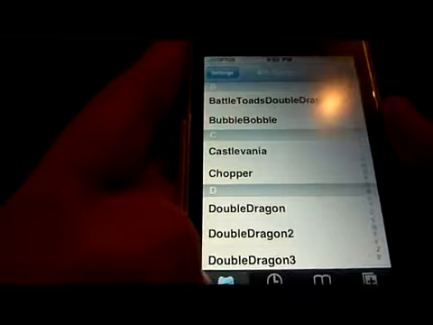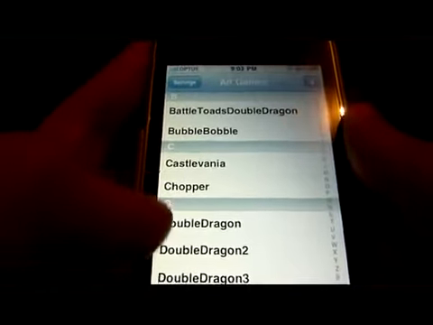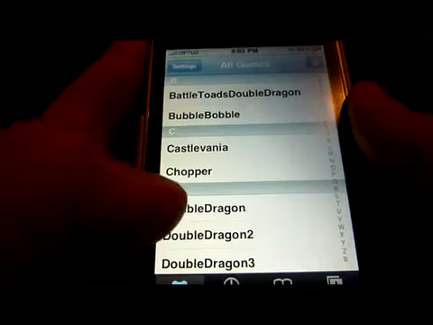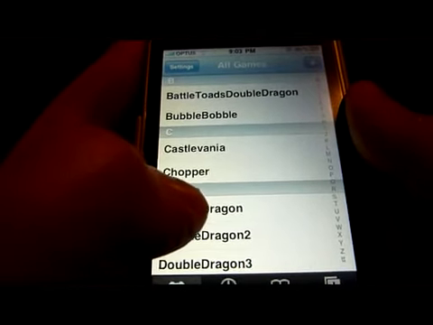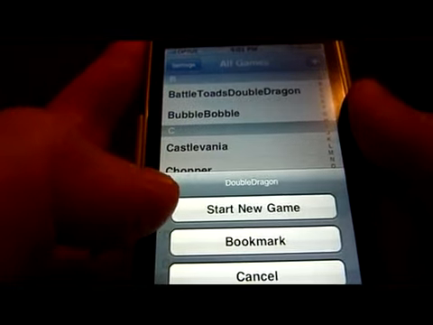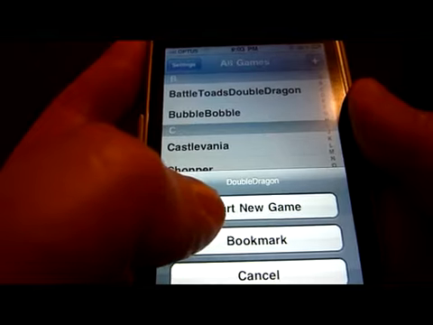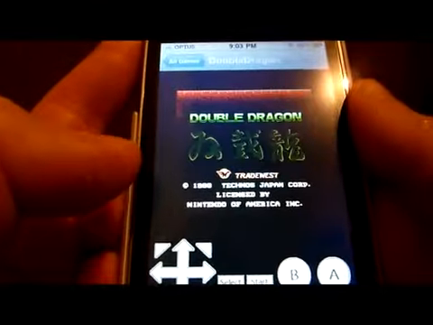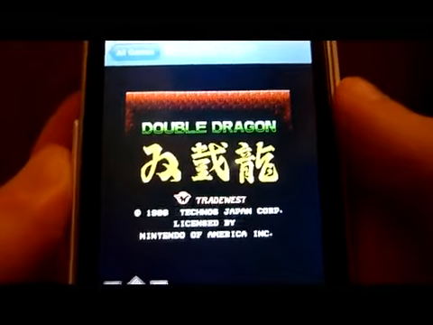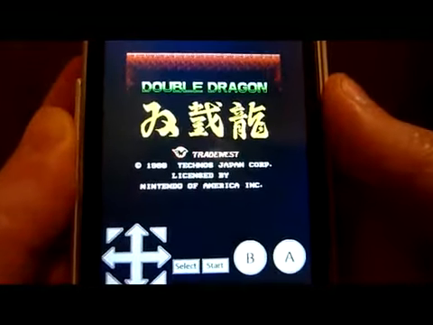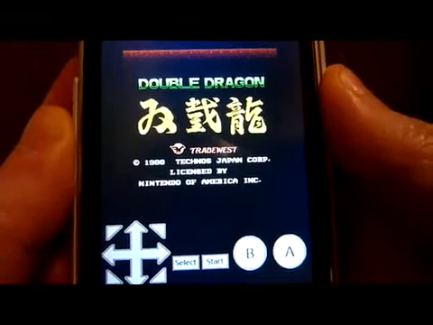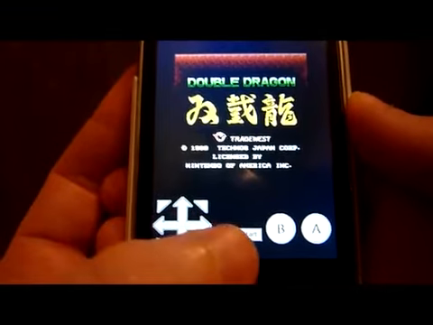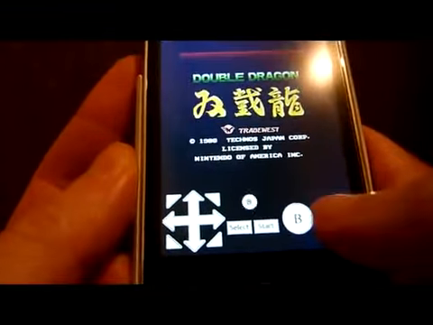Now, as I showed you, you've got your games. I'm going to jump into one of the games. The emulator has emulated, to the best of its ability, the picture quality and also sound. If I go in here and click on start a new game, I'm just going into Double Dragon. As you can see, I'm playing it vertically. You've got the controls down the bottom, and the start, select, A and B buttons are there too.